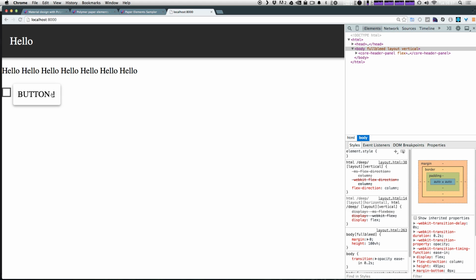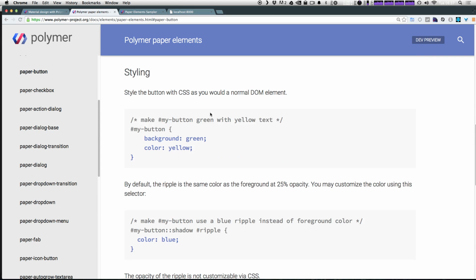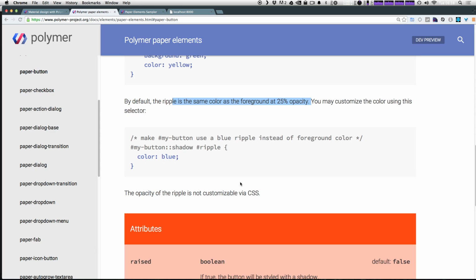Now, in terms of styling this button, you'd want to style this like any other element using CSS. And in fact, they even have some examples here. They can show you that you can just simply style it like any other DOM element, simply with a class or perhaps just by defining it. And you'll notice here it says by default, the ripple is the same color as the foreground, 25% opacity. You may customize this color using this selector. So it's really cool that we can modify the ripple itself.